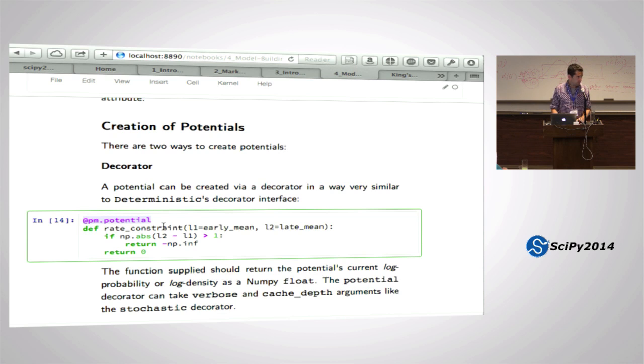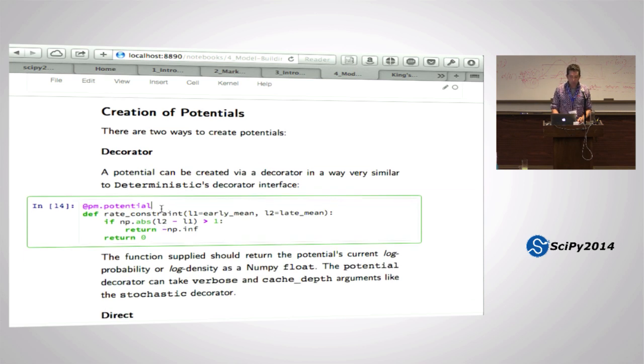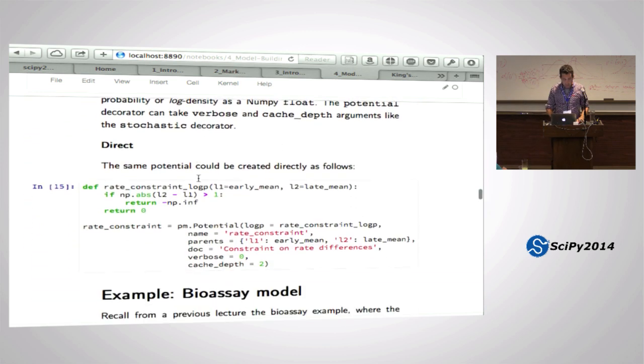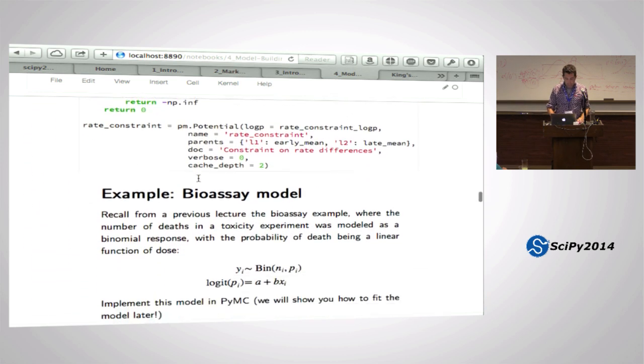There are no automatic ones. And the thing about the potential is it has no value because it's not a node in the graph. All it does is return log probabilities that get factored in. And so you can see here that if this condition is not true, it returns negative infinity, which will completely blow up. There's no way of accepting a negative infinity here, right? Similarly, a direct one.